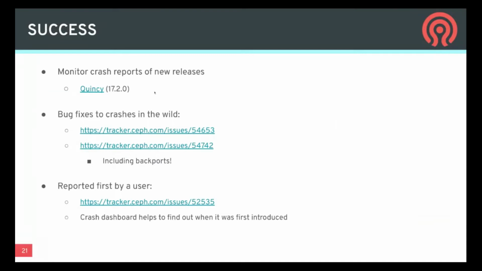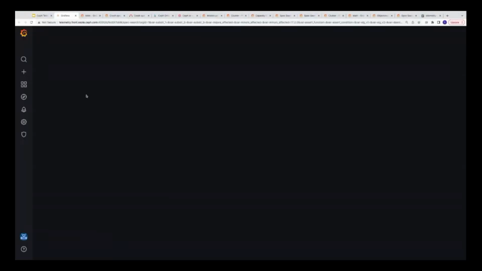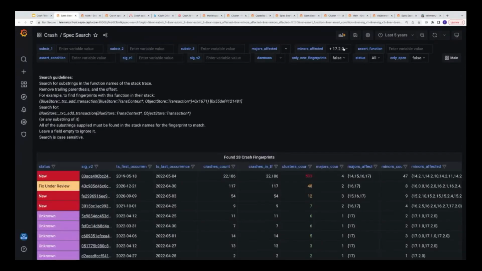I want to take a look at a few examples of some success stories that we have with telemetry. So as you know, we launched Quincy a couple of weeks ago. So this really helps us to monitor crash reports of new releases, and we use that for Quincy as well. So in the example that we just saw, there were a few crashes that happened in Quincy as well.